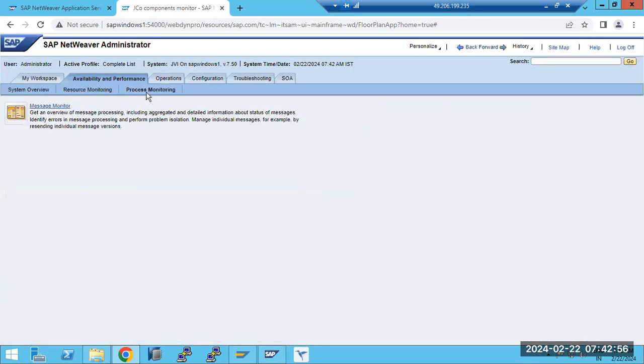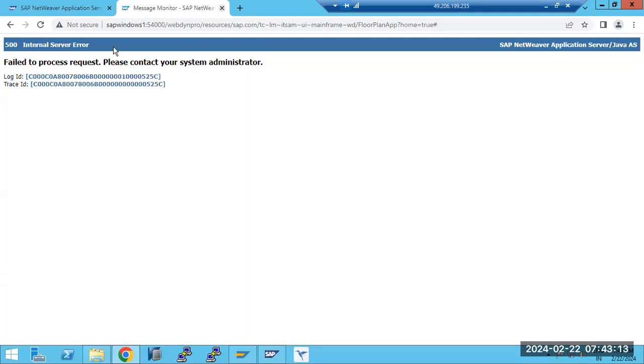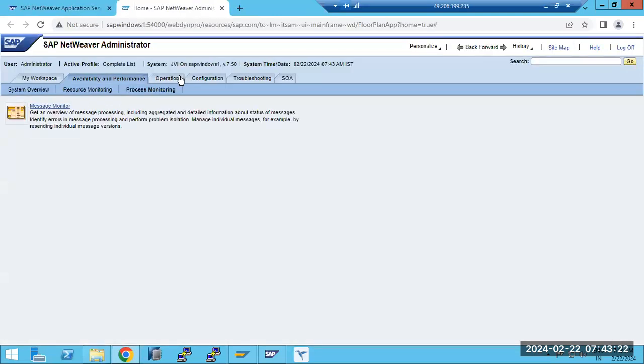Then process monitoring, message monitoring, message processing. Suppose you integrate to your PI or PO systems and any interfaces are there, here we can see and monitor the messages. But here we don't have any PI system installed, so we can ignore that one.